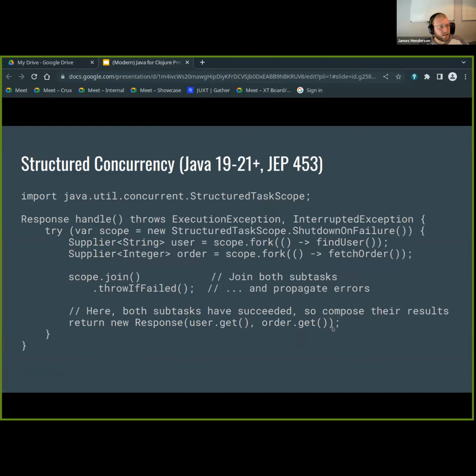So in Java, this looks like this. We've introduced here a structured task scope object. In Kotlin, there's a similar mechanic called coroutine scope. But what the structured task scope says here is that within this try-with-resources block, I'm allowed, as a user, to fork off various tasks. So here I'm forking two tasks. I'm going to find the user and I'm going to fetch an order. I then must join that scope. And what that does is wait for everything that has been forked to come back. There is also a joinUntil, which allows you to specify a timeout for the join as well.